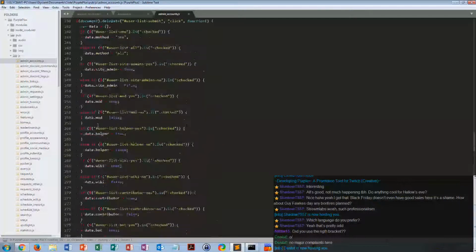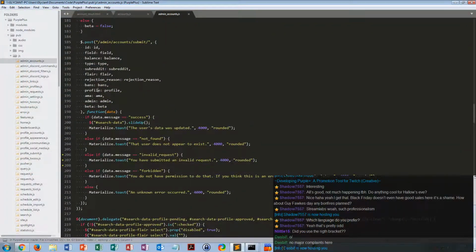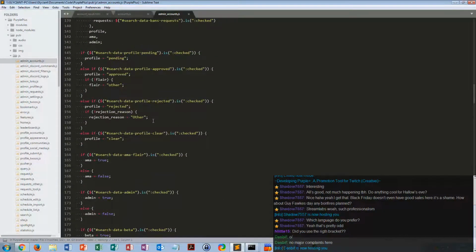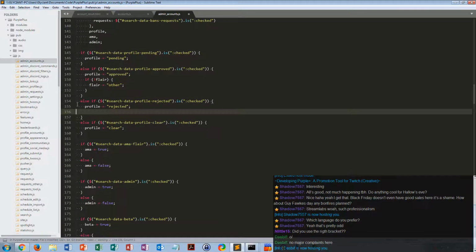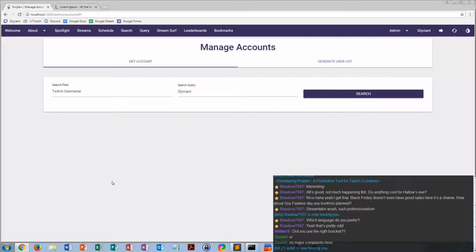Not too far, haven't I? Right, rejection reason, profile. So they're right. That shouldn't be a thing anymore. That's why it's doing it, because it's deciding that if there isn't one available, then it'll just pick one. But I don't want it to do that.